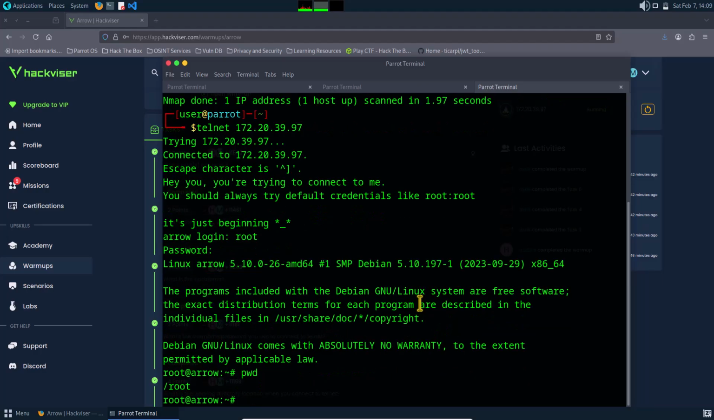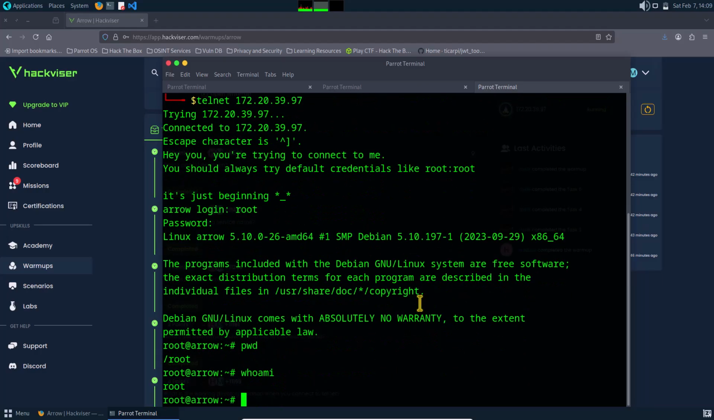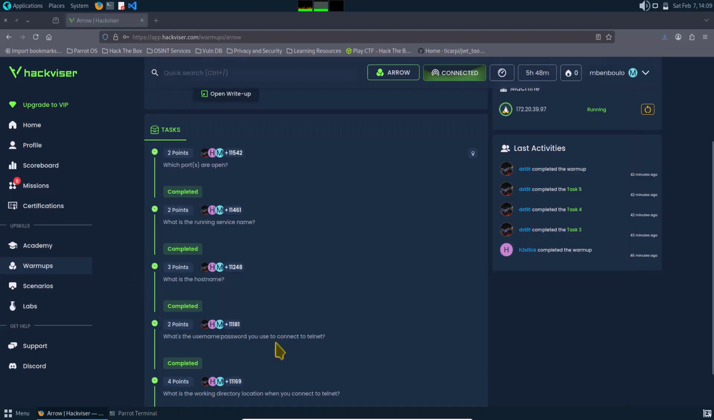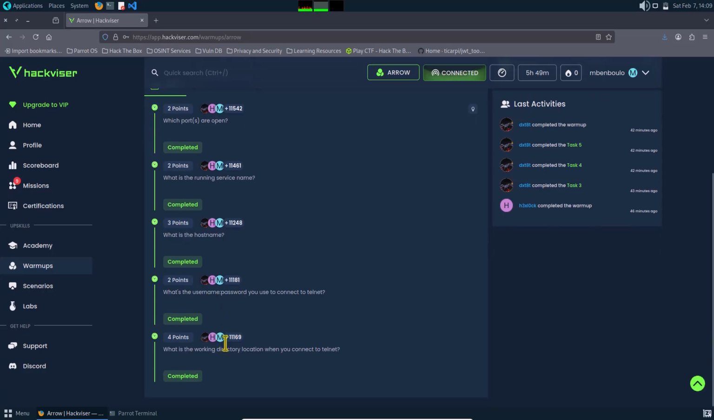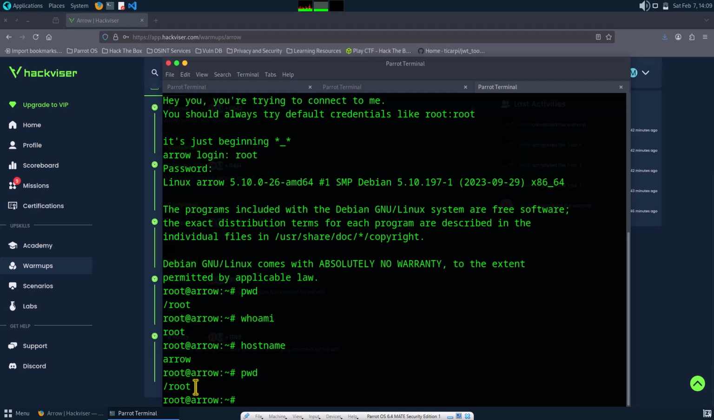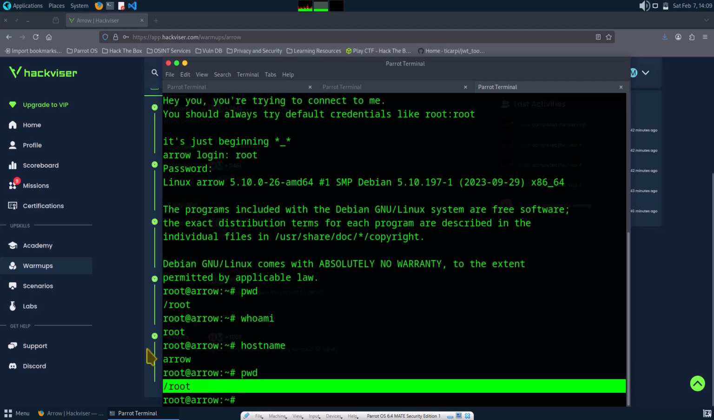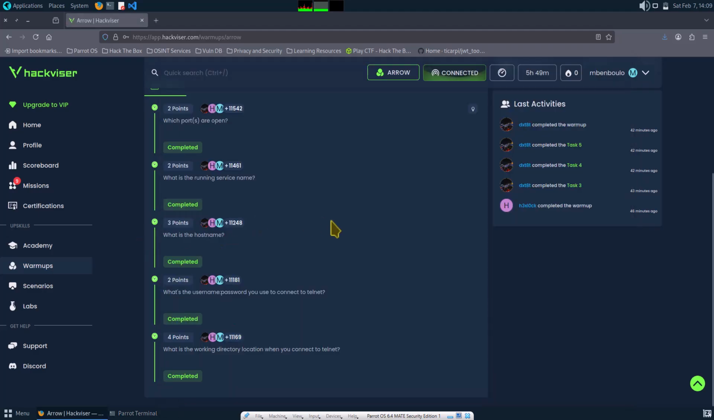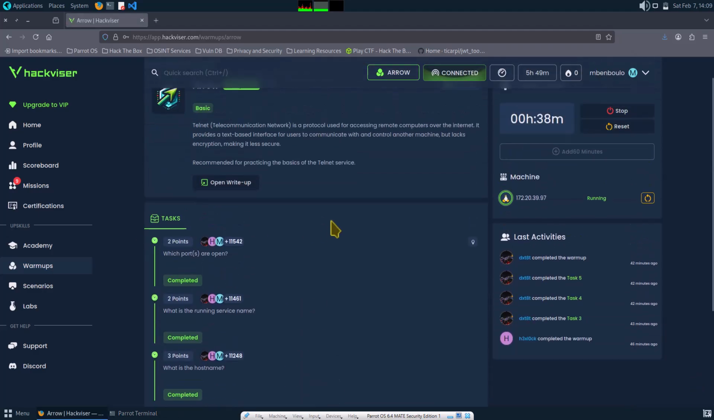So I can type pwd, whoami, and I'm in. So now the host name is Aaron. That answers this question. What's the username and password you used to connect to Telnet? That was root. What's the working directory location where you connect to Telnet? To get that, you just have to type pwd, so /root, and that's it. So it's as simple as this. That's how easy this room is. With that, we are done.